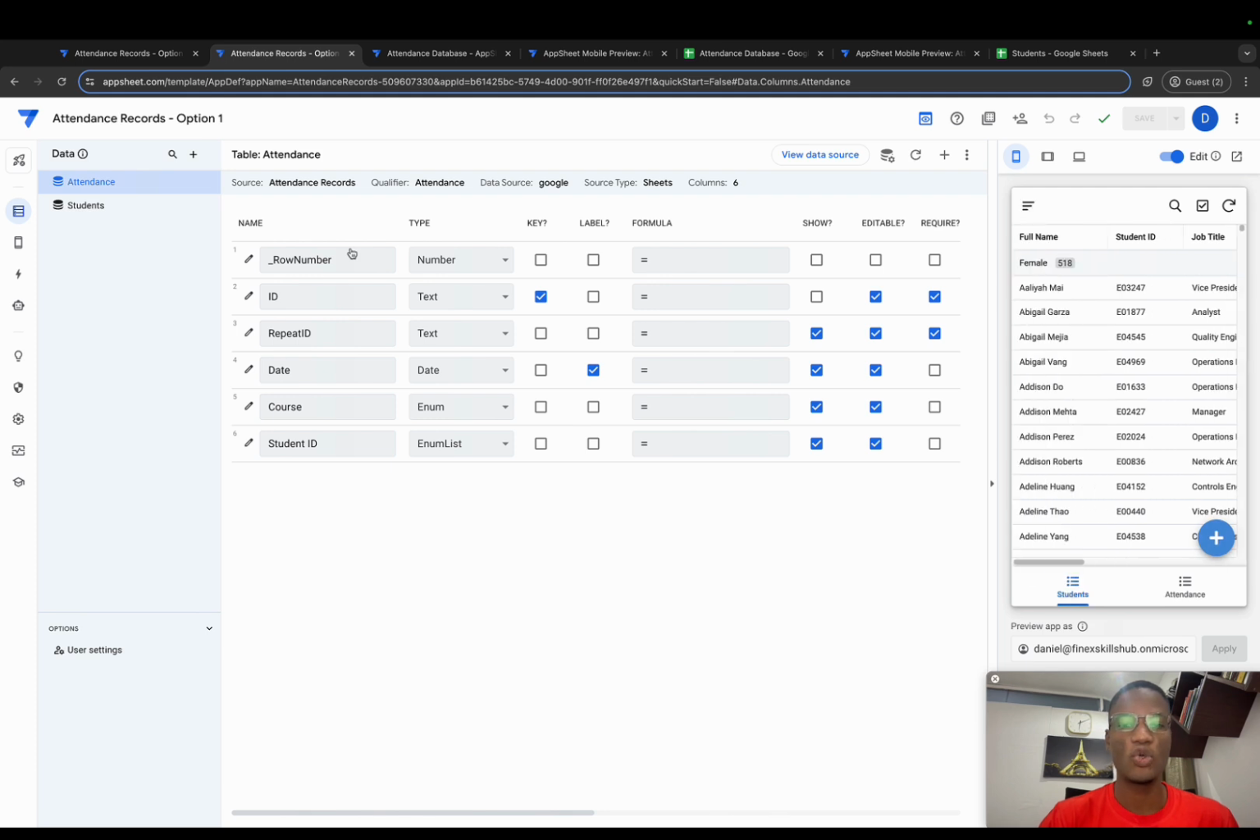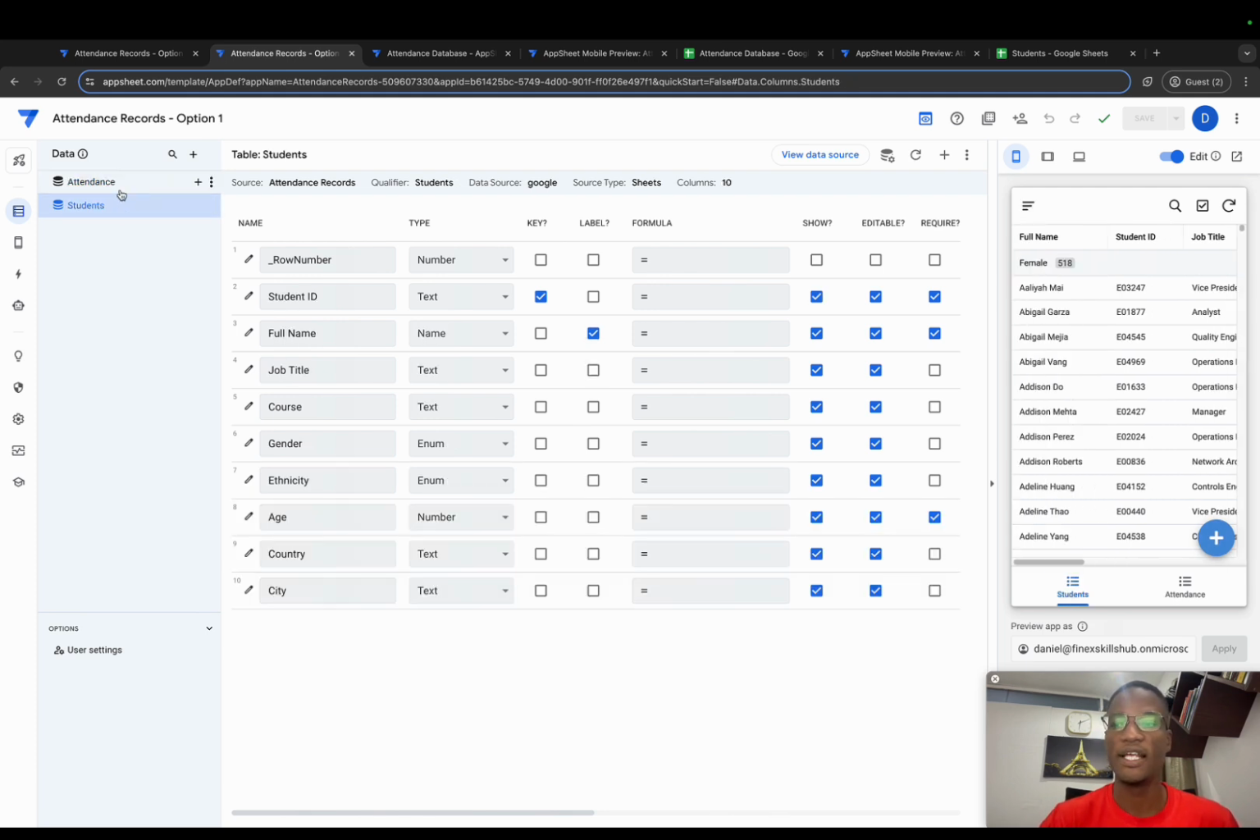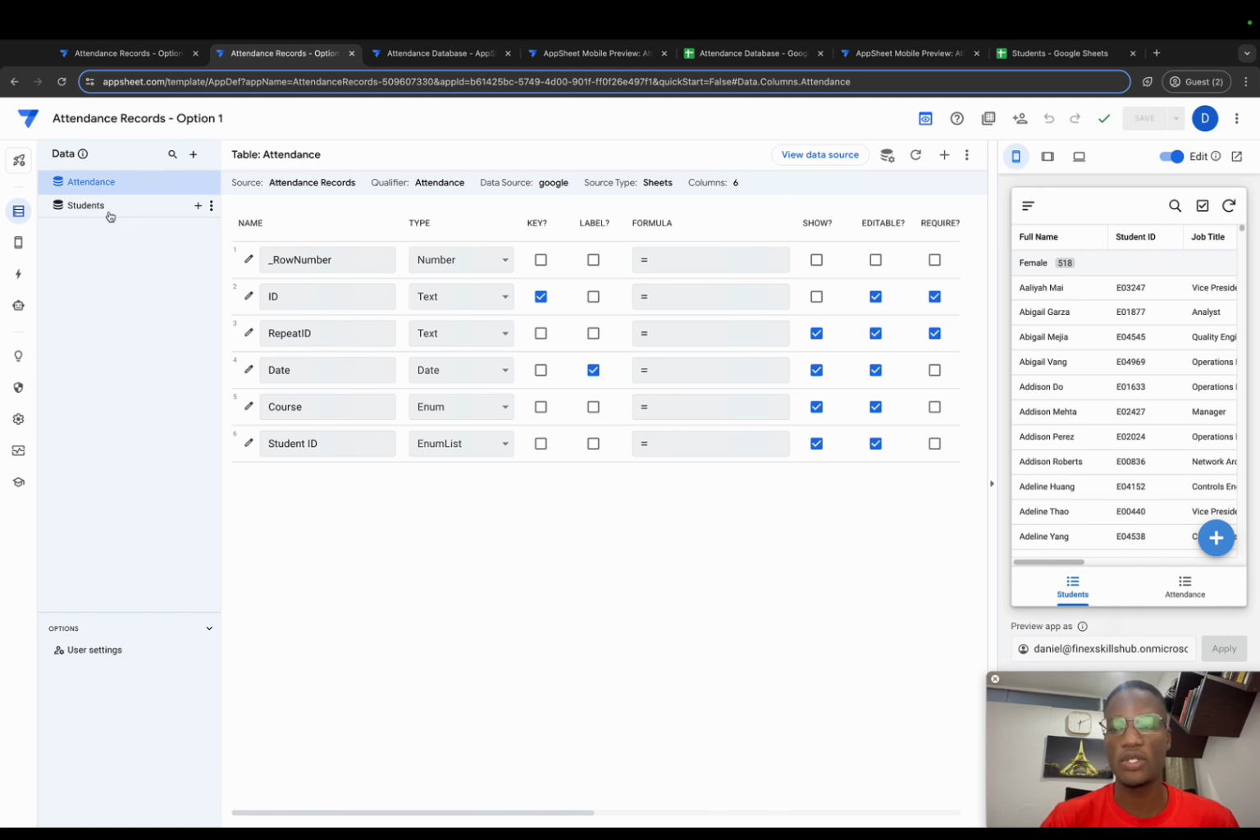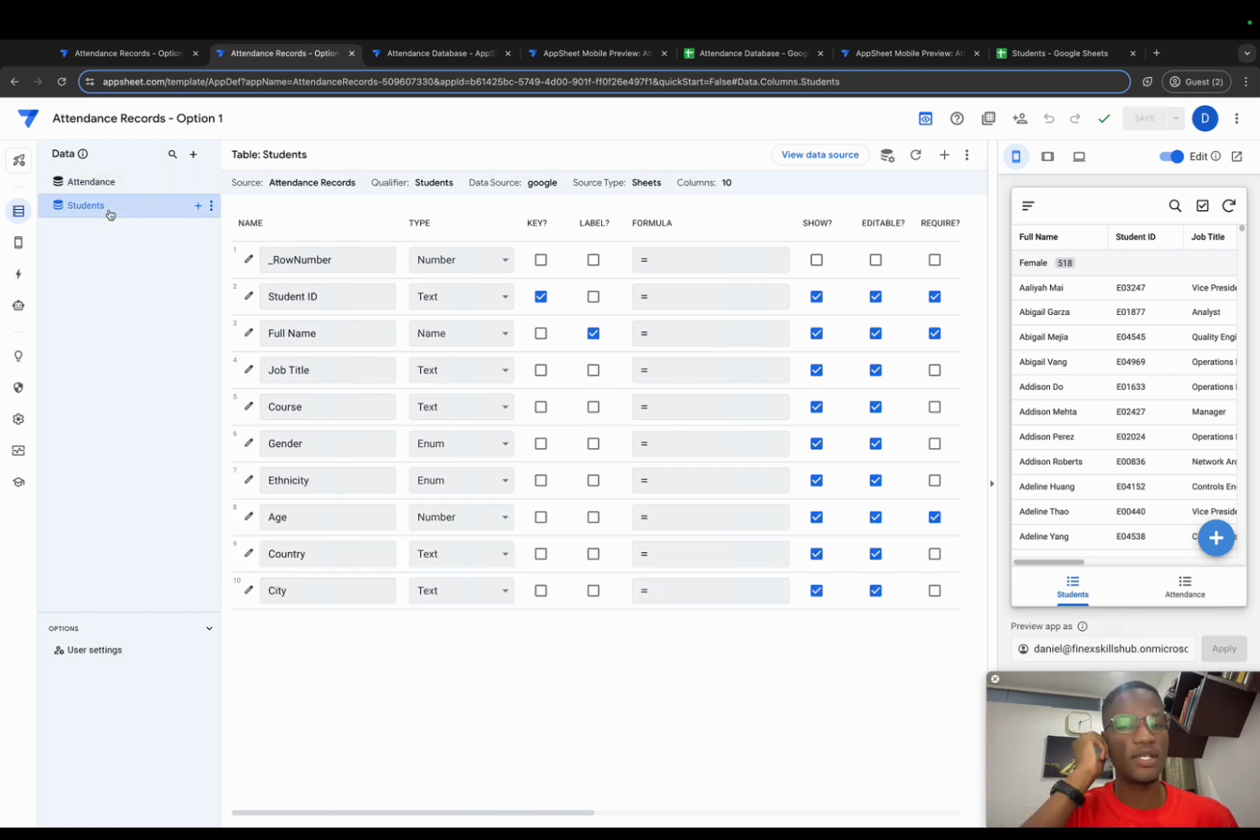All right, so in our app, we basically have two tables. We have the students data table and then we have the attendance table. So let's first go to the students data table. So this is the students data table.